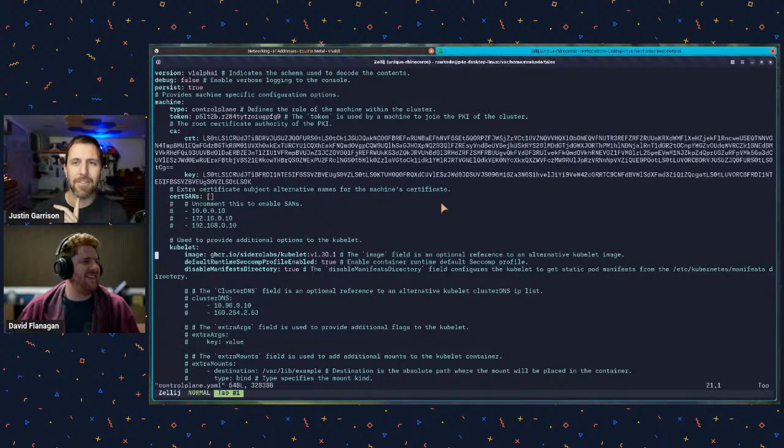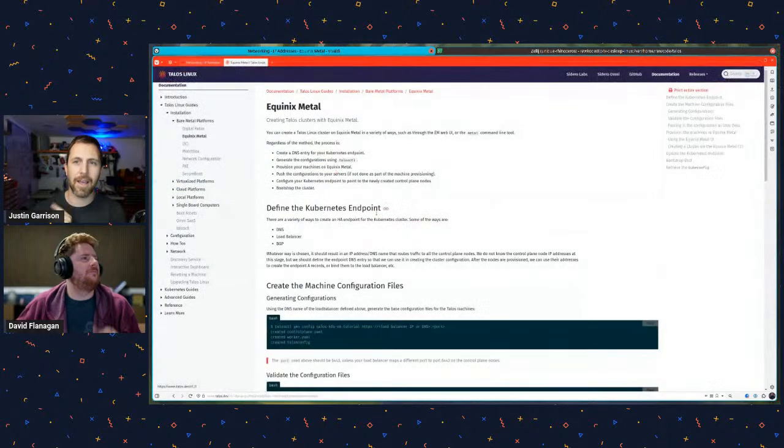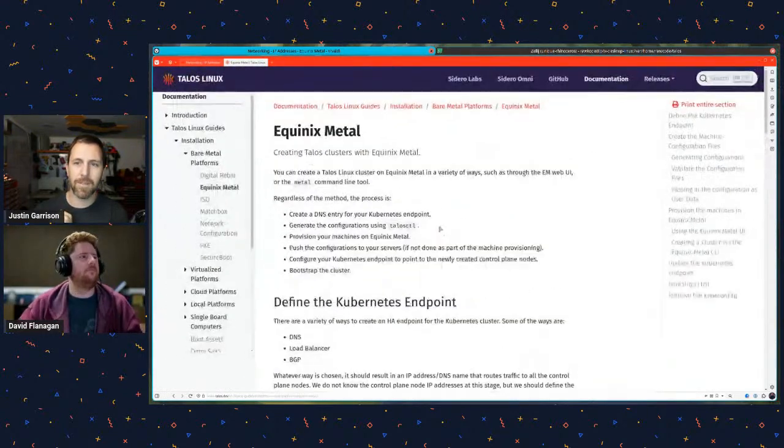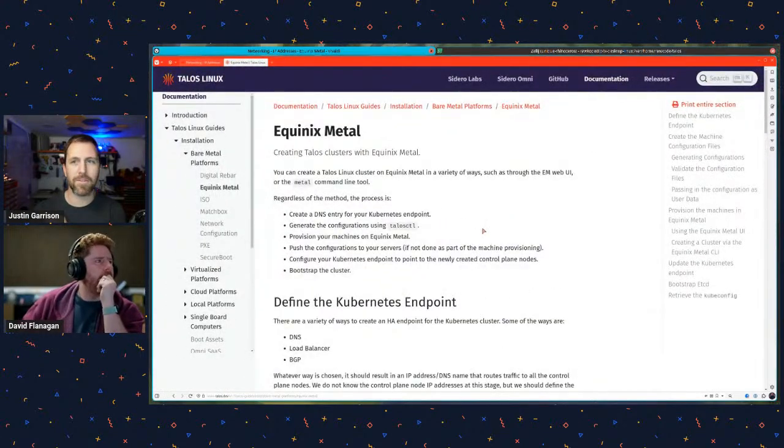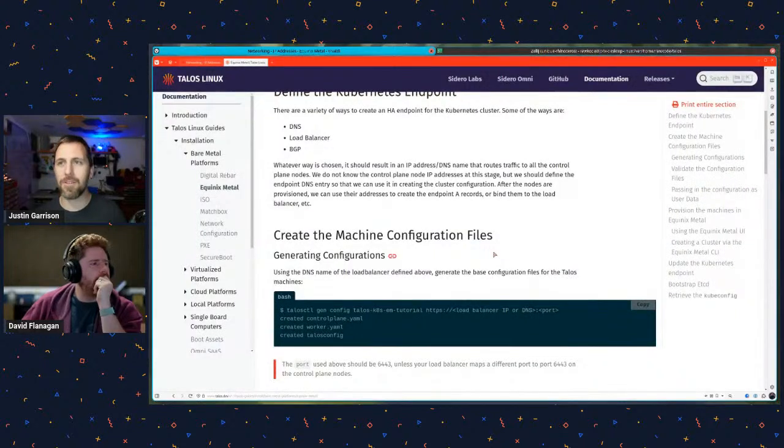In this case, I'm trying to see. Oh, so the doc shows that they have a DNS. So they used a DNS endpoint for the endpoint for Kubernetes, but we'll still use that public IP address. So we have our config.